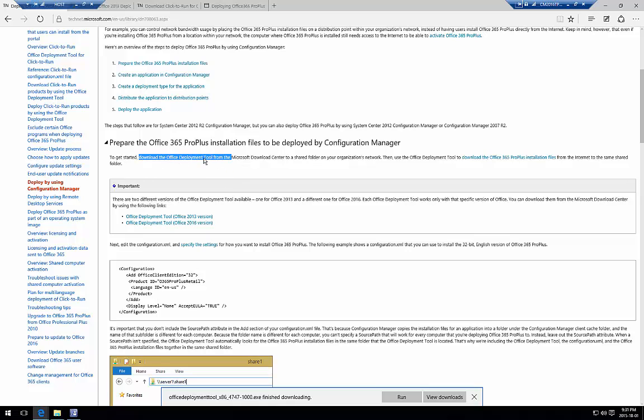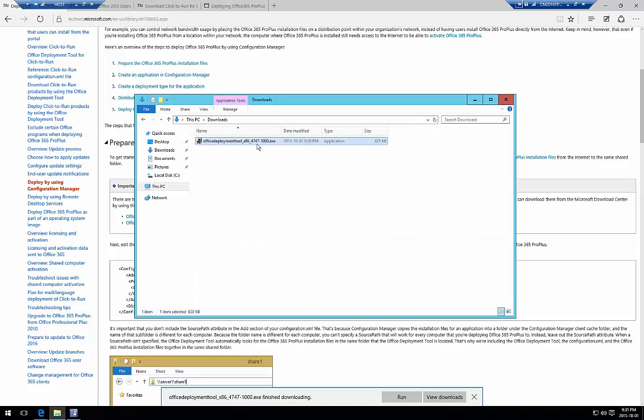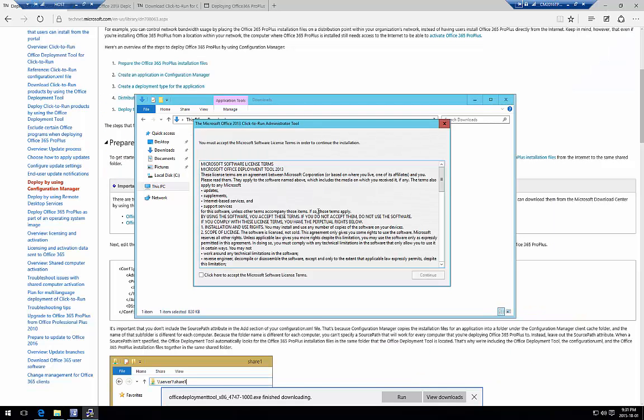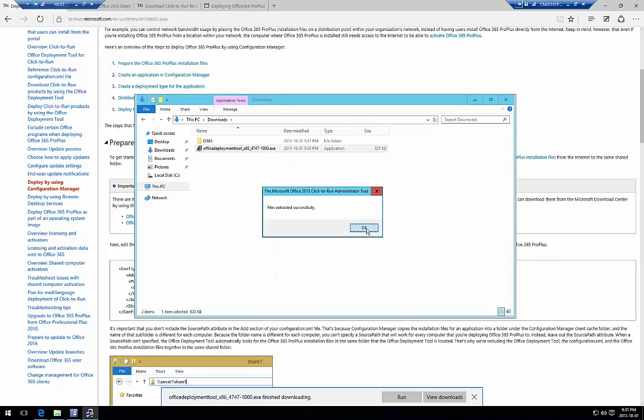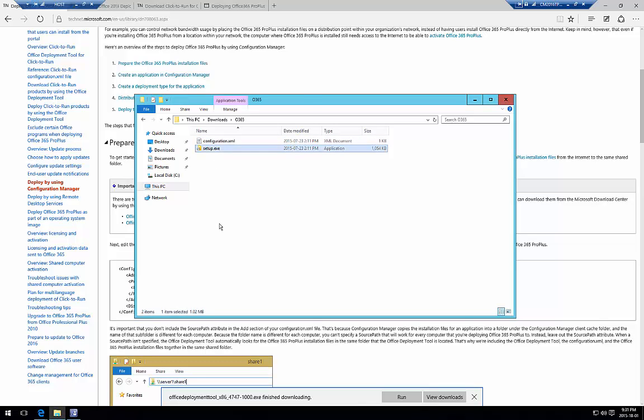Now that we have this, we have to run that exe. So we'll just run that as admin. We accept the license terms because, of course, we always do. Hit continue, and now it's asking us where we want to extract these files to. I'm going to put it in my downloads directory, but I'm going to make a new folder just to keep everything more organized, called O365. Hit OK, and we're done. The first piece is done. It's extracted the files. If you take a look, we have a setup.exe and a configuration.xml file.